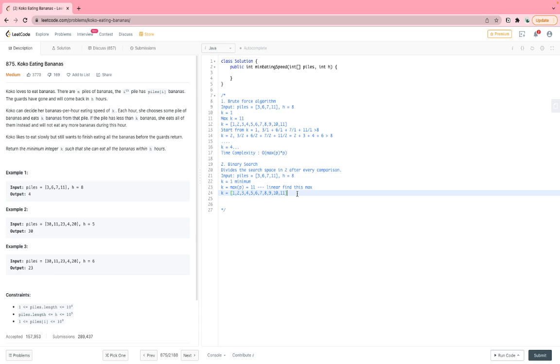Okay, so what we do, we start from here. This is L. This part is R. And then the middle is M. Okay, the middle is 6.